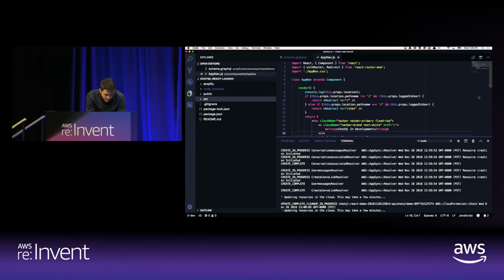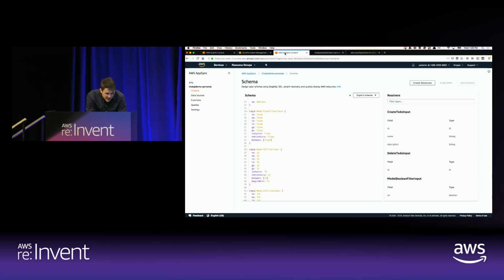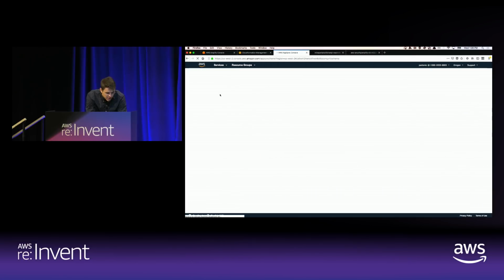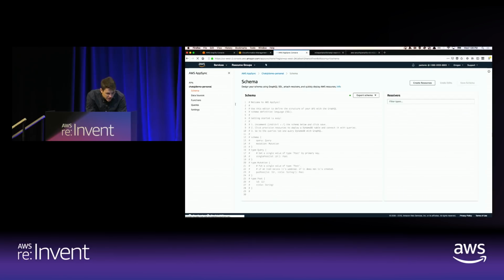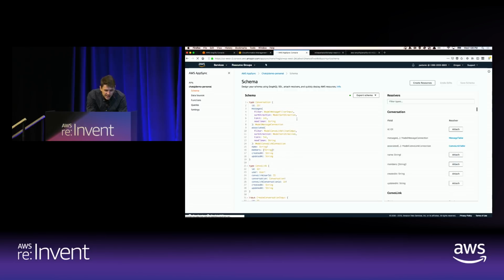So now, almost there. If we go back to AppSync, I'm going to refresh this page, and we're going to see that our schema has actually changed. So now you can see here's the schema that I actually wanted. I've got my Convo link type. There's create conversation input, create Convo link input, create message input, all these things that I didn't necessarily need to think about, but that are best practices. And then you can see on the right, we have resolvers that were generated.